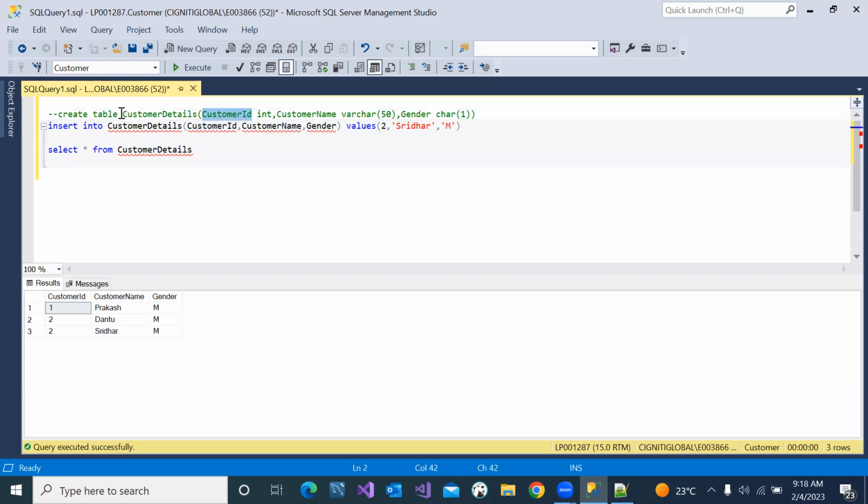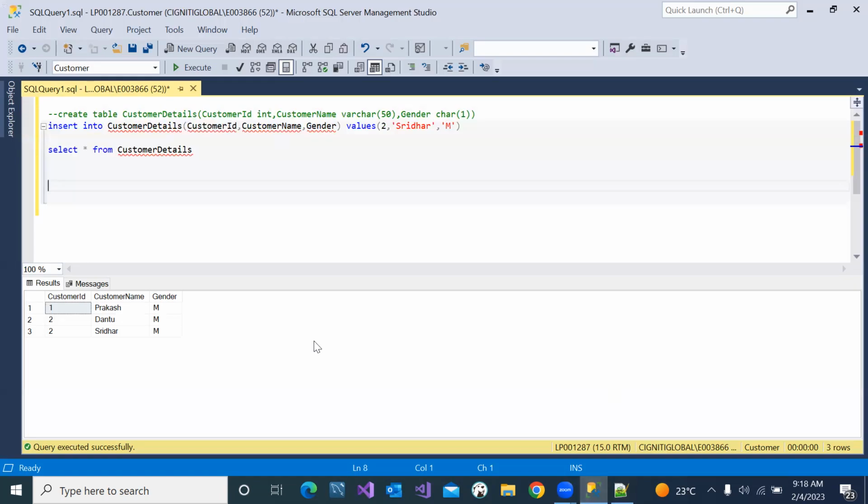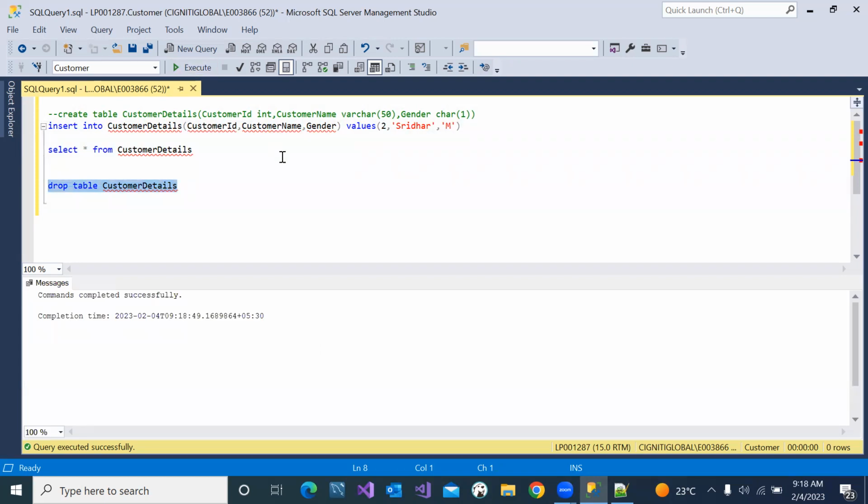Okay, so let's drop this table, delete this table and recreate it again. If you want to delete it, you have to use another command. What is that command? We have another command called drop table name. Drop table. What is my table name? Customer details. Table got dropped. It means deleted.